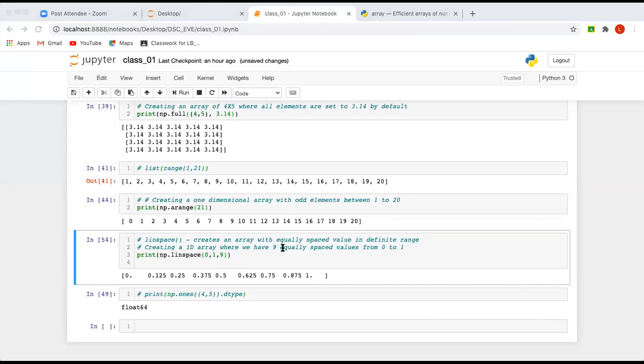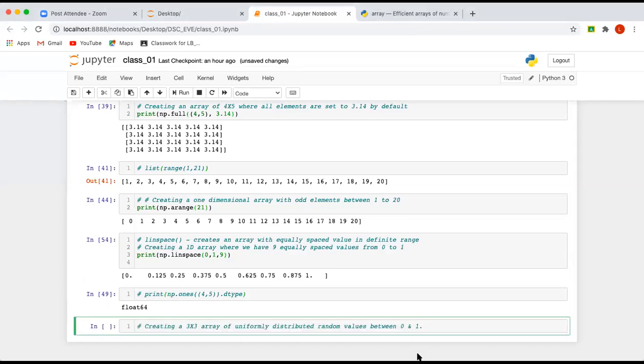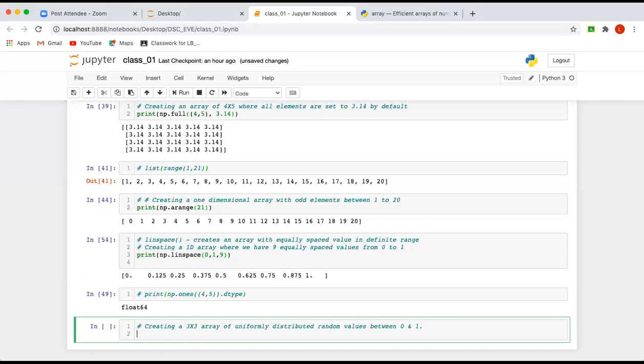Now let's say I want to create a 3x3 array with uniformly distributed random values. Some random values I want. For that we have the random module in NumPy, and using that we can create it. If I write it here, a 3x3 array of uniformly distributed random values, then I can simply go ahead and write np.random.